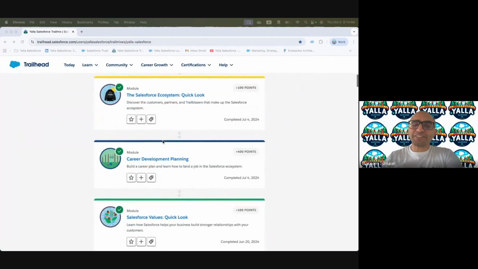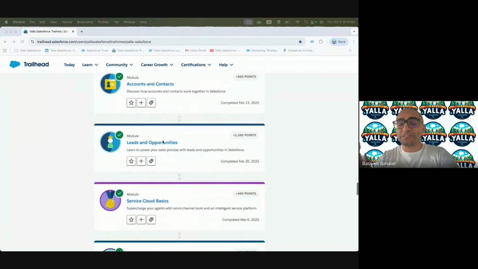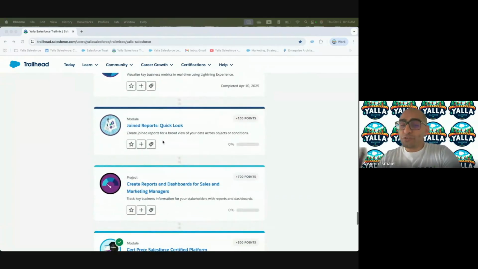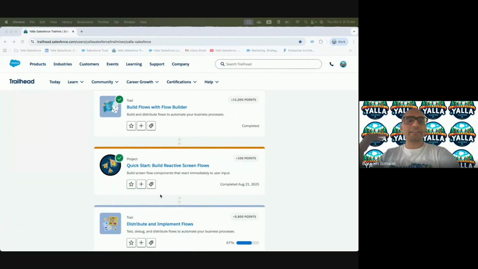Over the last couple sessions, we mastered the flows. We had a lot of great sessions talking about different types of flows, different use cases, understanding the different types: screen flows, auto-launched flows, record-triggered flows. And then we took it to the next level, elevating the screen flow by building reactive screens. When I change something, something else is going to change, and so on.